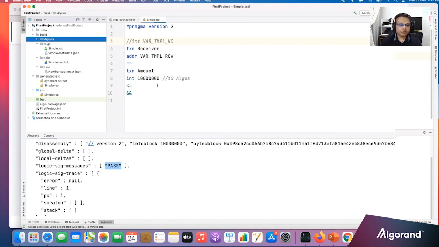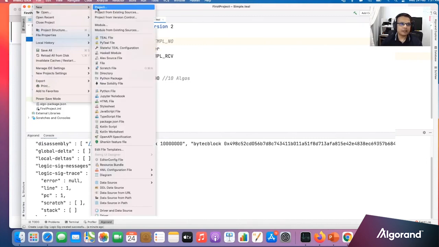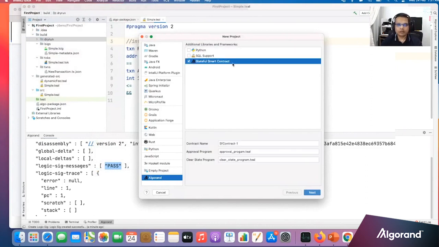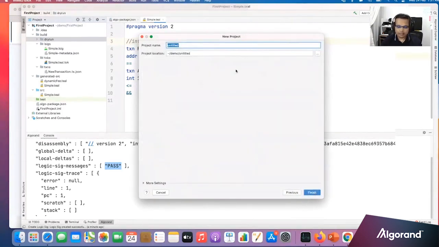Let's create a stateful contract, and we'll see how we can create a stateful contract, how we can deploy it, and how we can interact with it. To do that, let's create another project. In this case, I'll select Algorand again, and I'll select stateful contract here. By default, the IDE will create a stateful contract with this name. This is the approval program, and this is the clear state program. So I'll click next, and let's call it stateful contract.